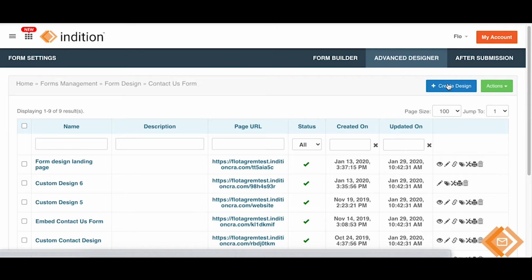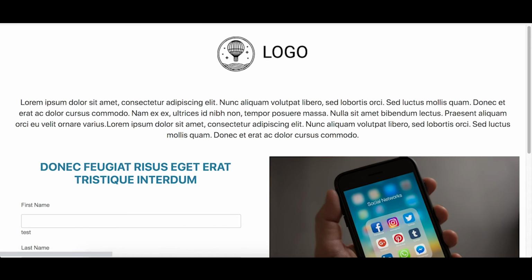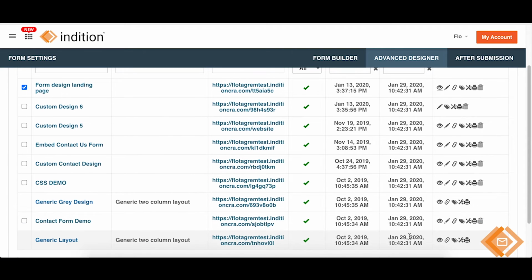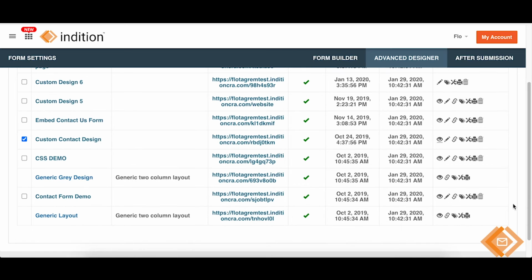Just to give you an idea and show you a few different examples, I'm going to open a few of these designs so you can see the differences. So as you can see, we've got a few different layouts that could be suitable for different areas throughout a site, depending on the other content that's present on the page. Again, these are just very simple sample designs.